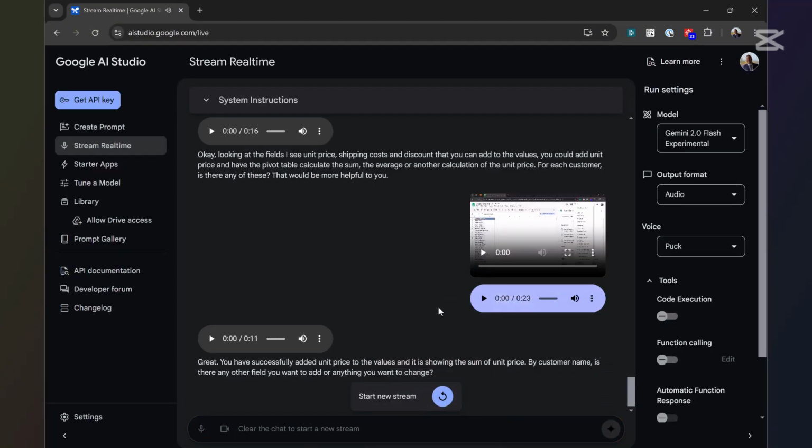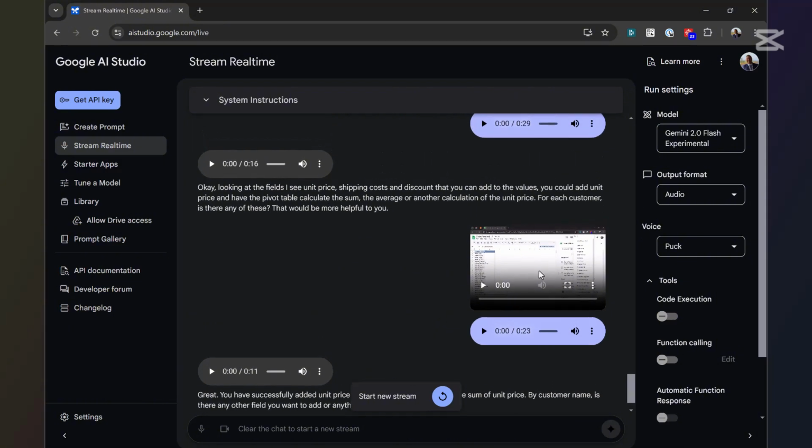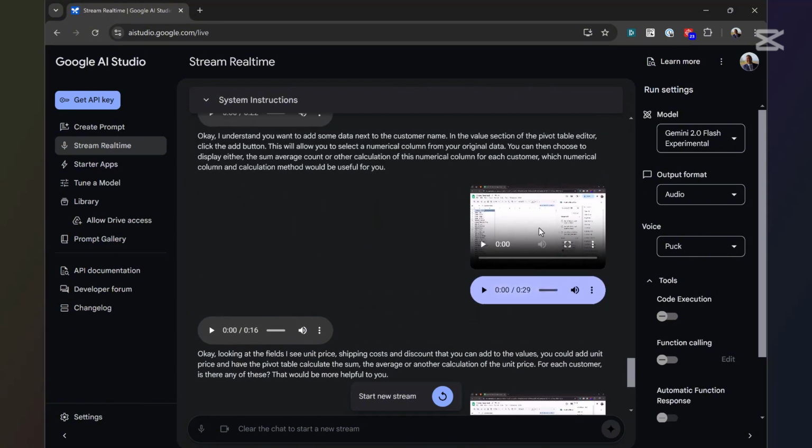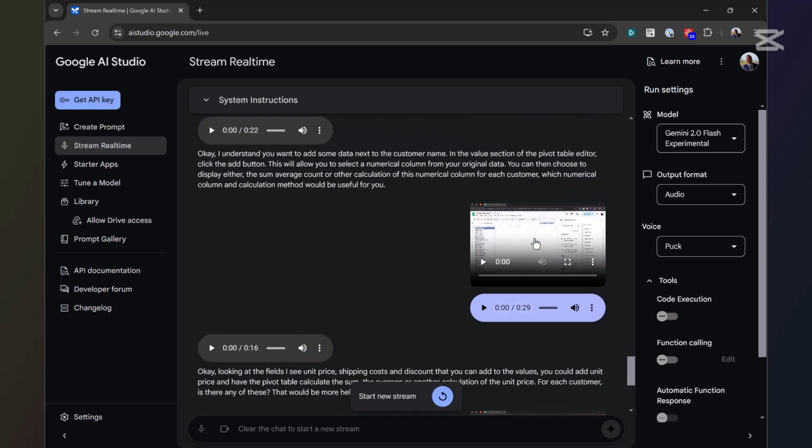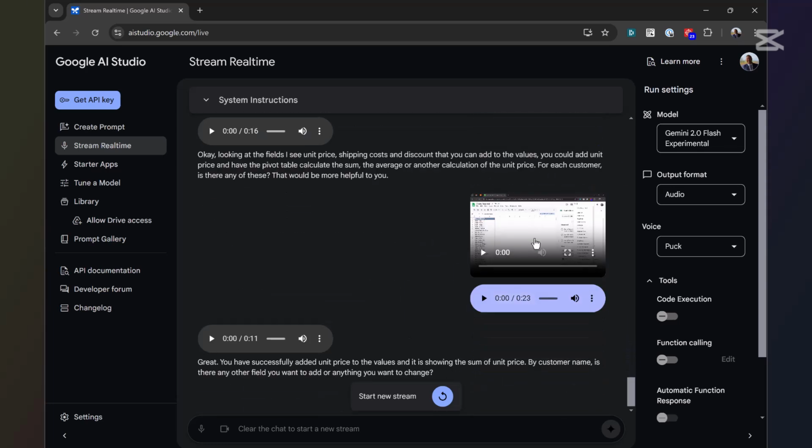So that's a really quick, simple example of using Stream Realtime, sharing your screen and talking with Gemini. As you can see here, it was taking the screenshots, so you can go back and look at the screenshots that it took as we were interacting with it. It is a really cool feature, and it can be incredibly useful.